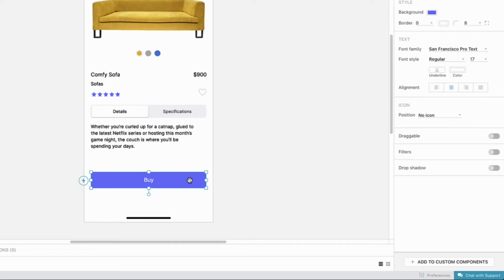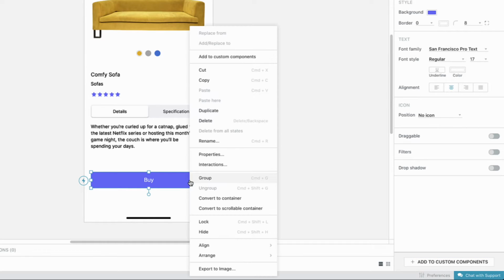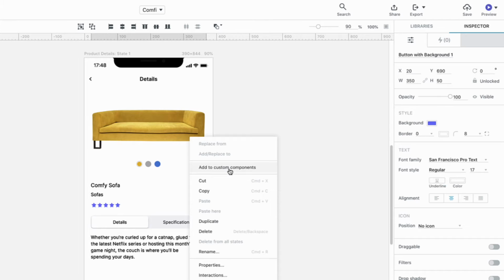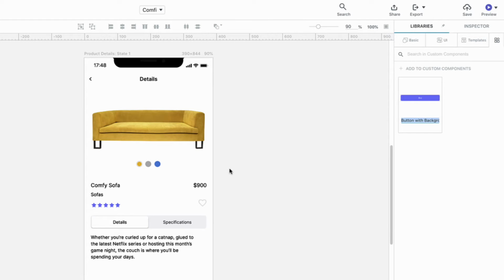One way to add our customized button to the Custom Components library is by clicking on Add to Custom Components at the bottom right of the screen. Alternatively, we can right-click on our new button and pick Add to Custom Components from the menu. As you can see, it has now become available under the fourth tab of the right panel.